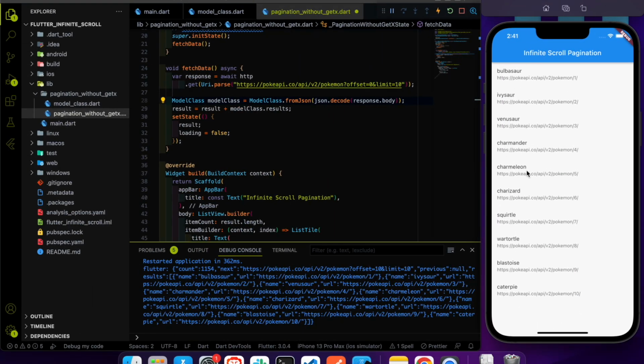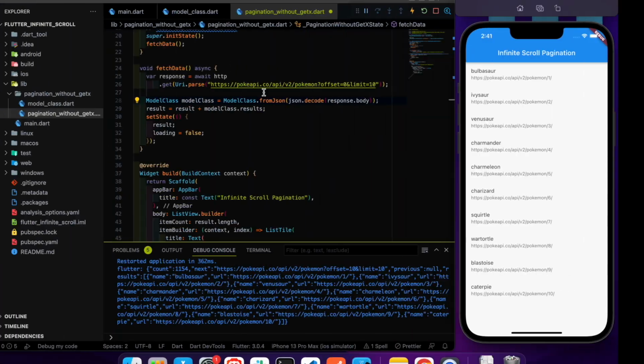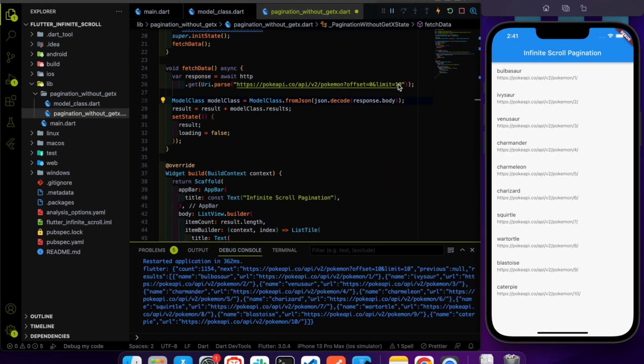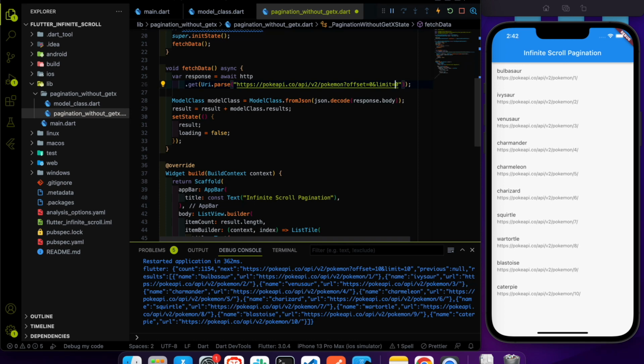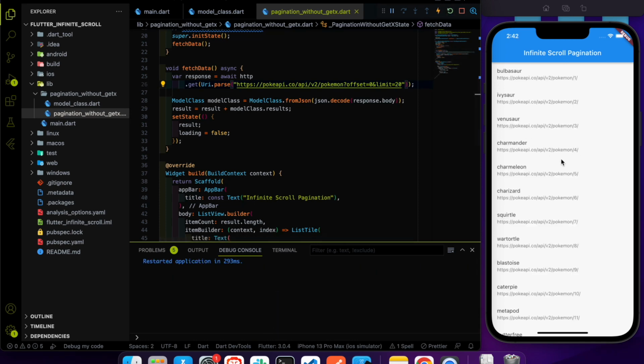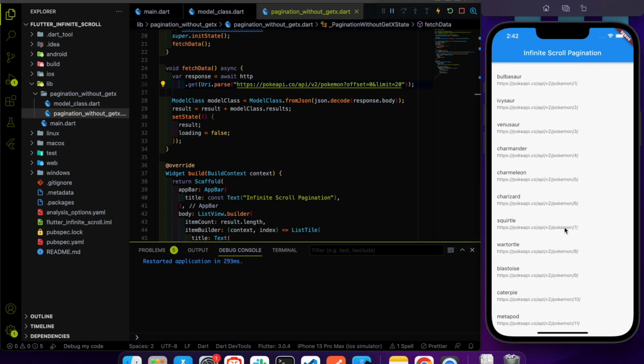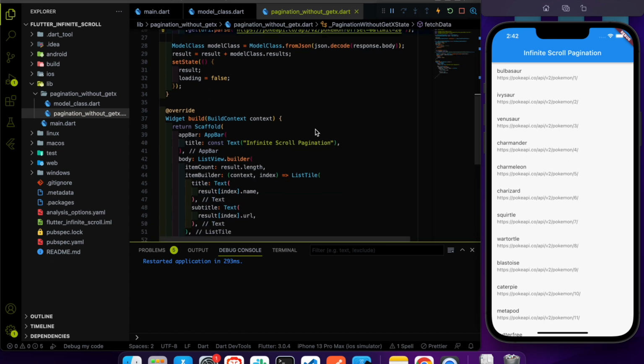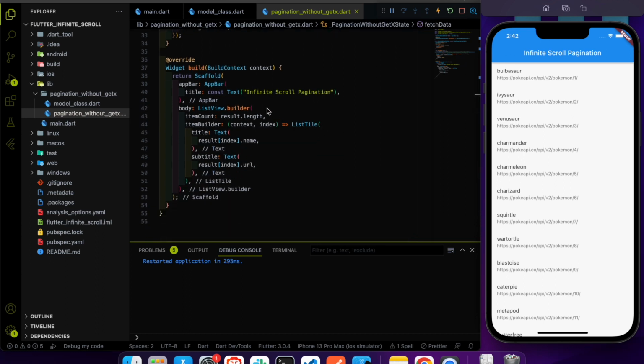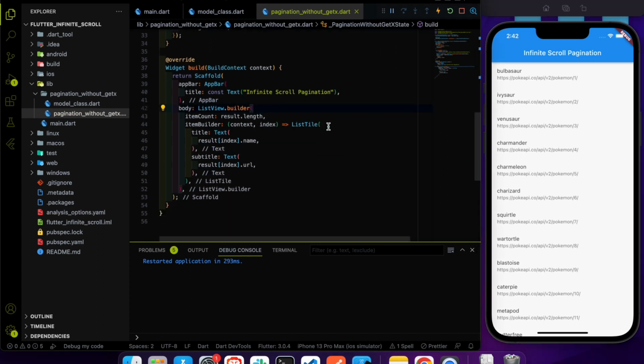Okay, now we need to create an infinite scroll view, so at least it should have 20. So let me make it 20, so it will give 20 data each time. So if I refresh the page, first time we will get 20 data. Okay, and let me just change the color of the list tile.